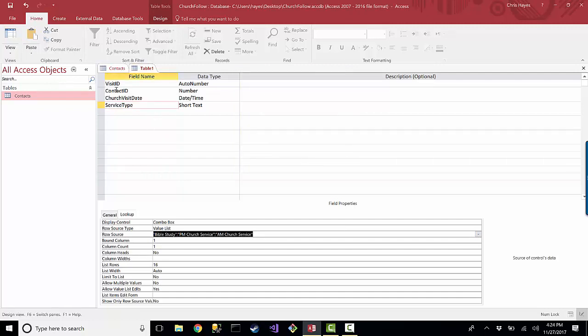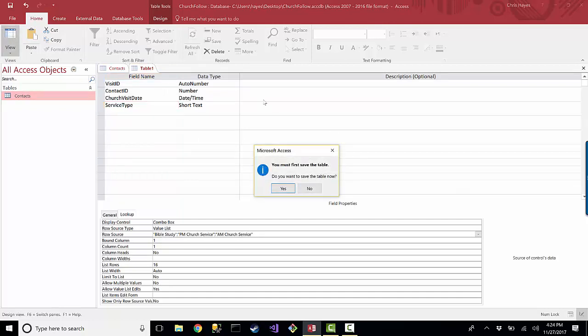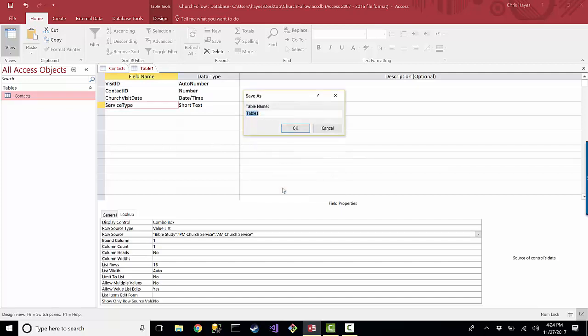Now I can go to this view here, and it's going to want me to give my table a name. I'm trying to switch to the data view of this table, and because I haven't saved it yet, it wants me to name the table. And I'm going to put visitation dates. I don't know if that's the best name for this table, but we're going to go with it for right now.